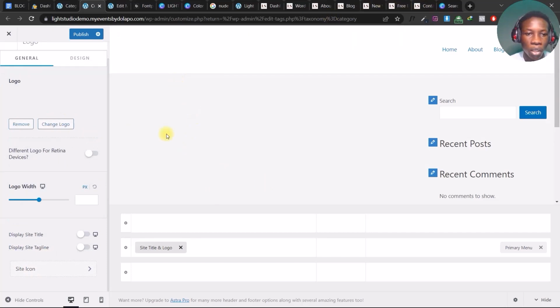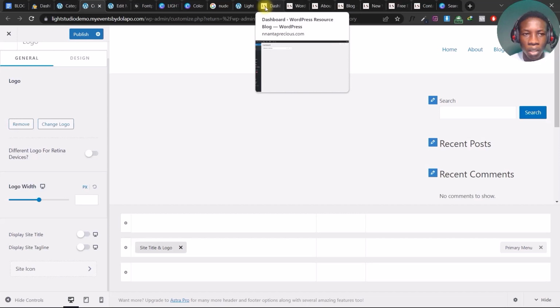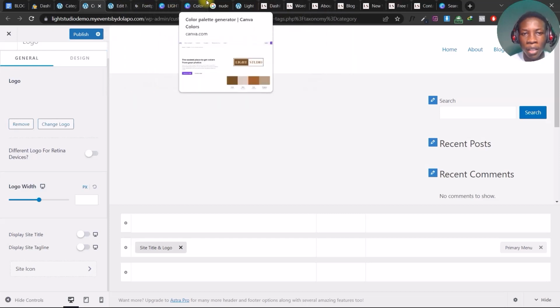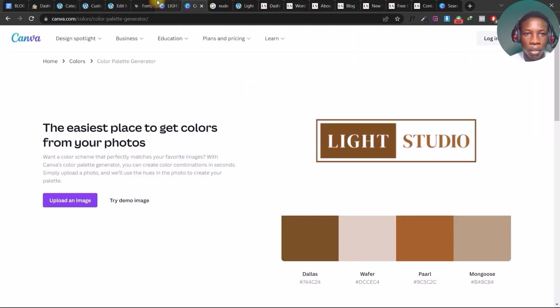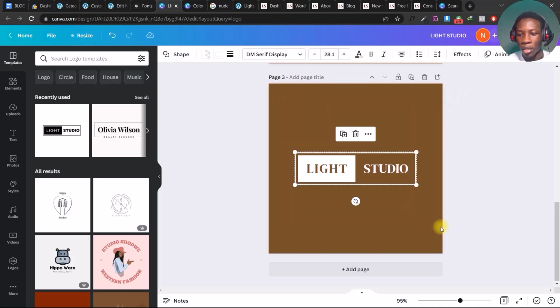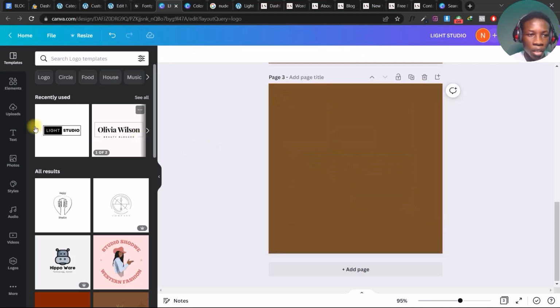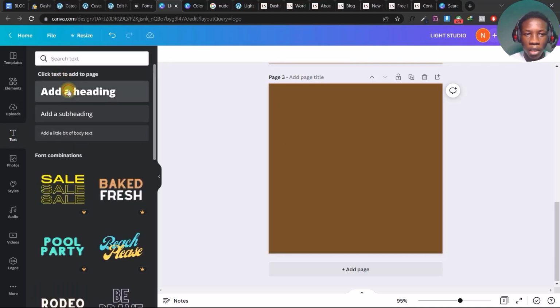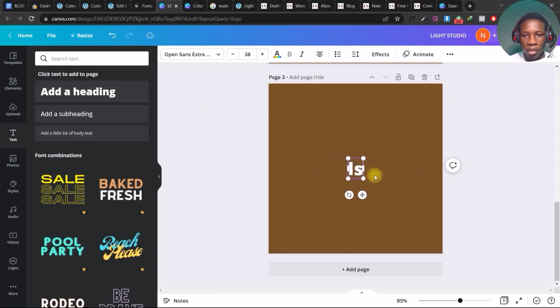In order for you to create the icon, you can see this LS here that is showing at the top, this place here. In order for you to create that, you can go back to Canva. Here, this page, you have this logo. Then you can just duplicate this page, select this and delete this. Then you come here, text, then add new. Just type ls.